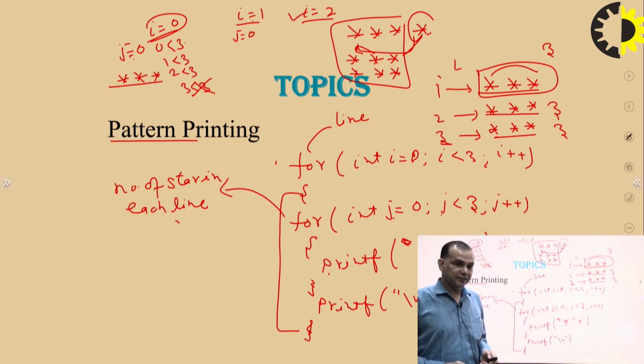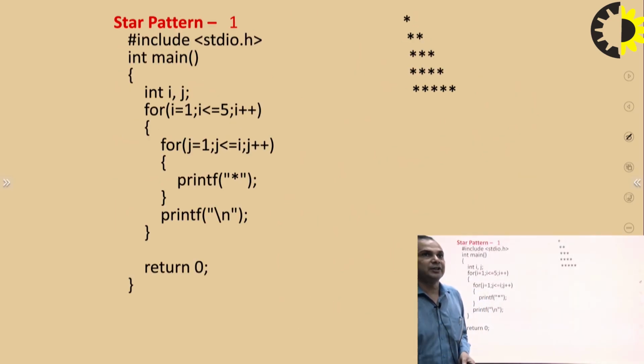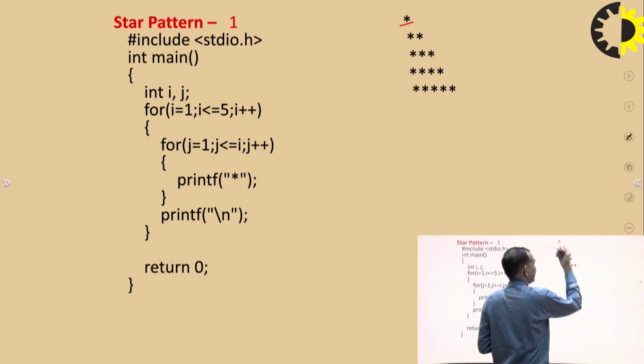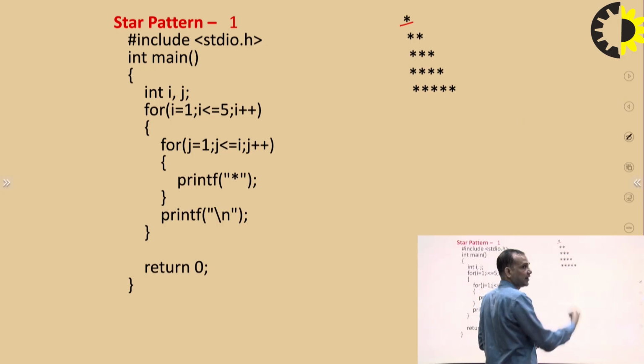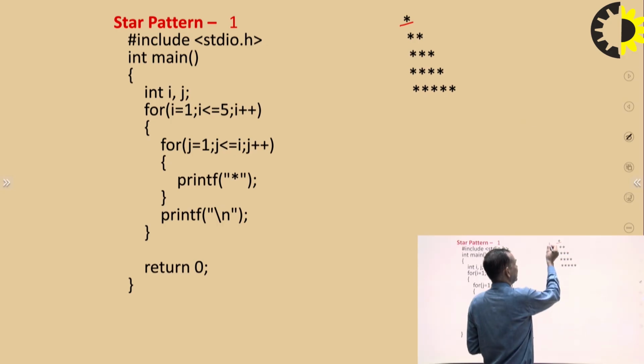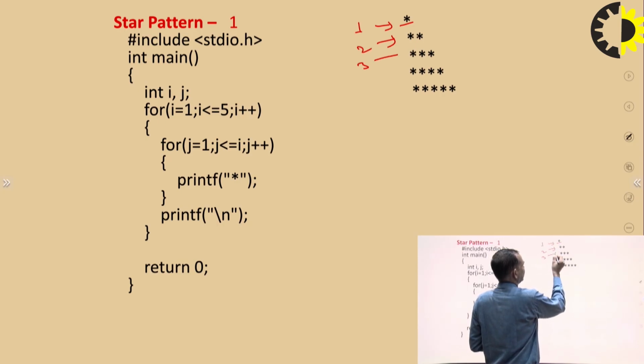So we are taking here some examples or some parts of pattern printing. First part, if we have to print here 1, 2, 3, 4 and 5. So same here, firstly, how many lines do we have to print? So we have to print the number of lines.